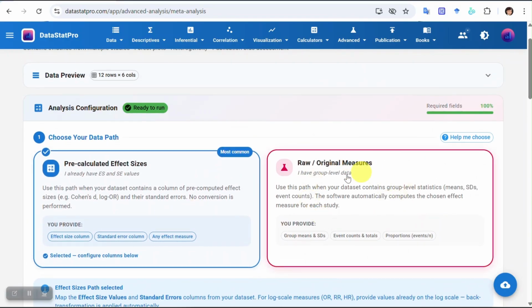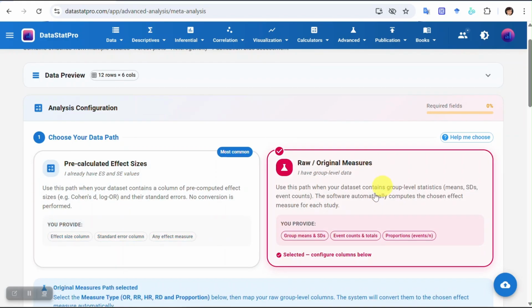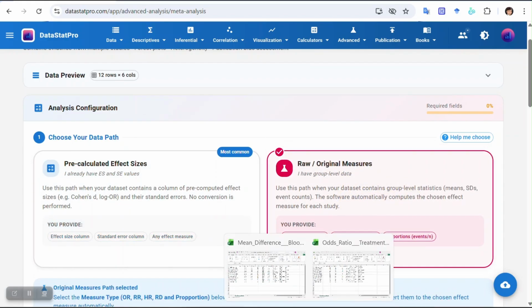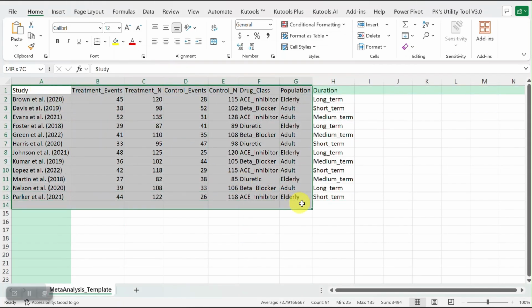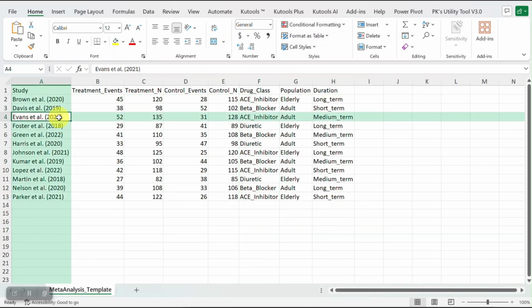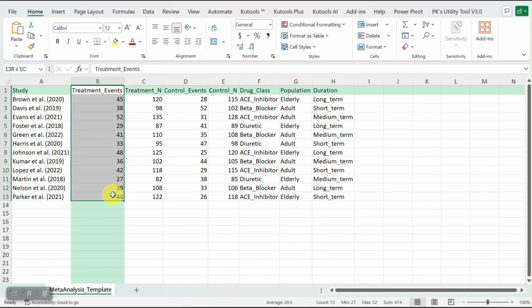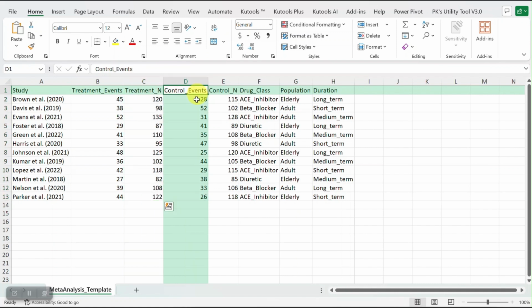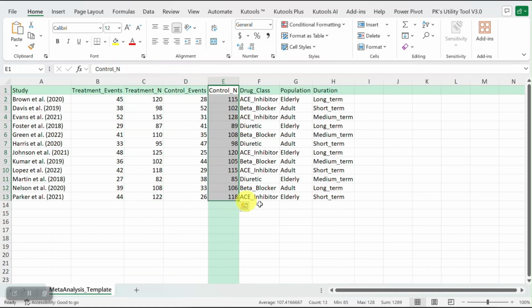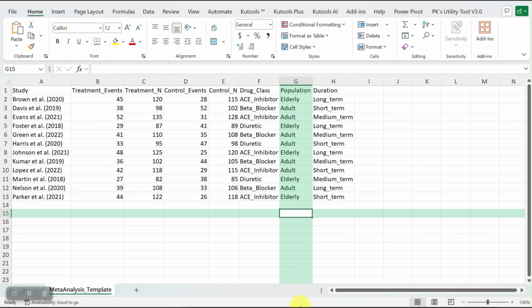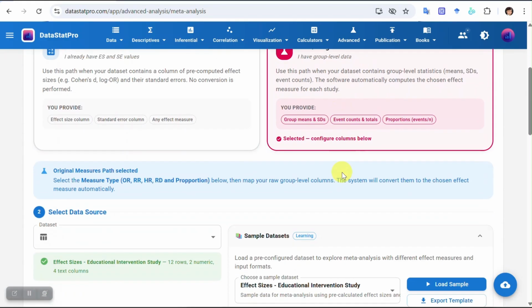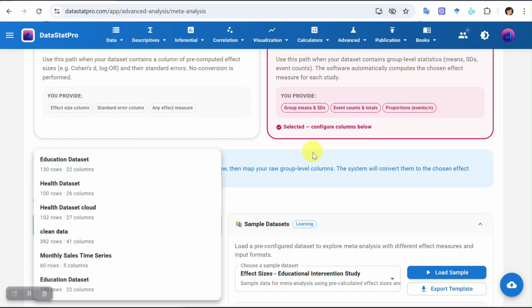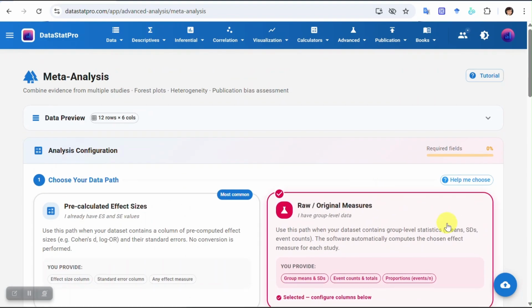Now let's jump to the other data path based on raw or original measures. This time, rather than using sample data, try importing data for meta-analysis from Excel. We have already organized data in Excel as required by the Meta-Analysis module: study, treatment events, treatment N, control events, control N, along with other useful information that can be used for subgroup analysis. Either you can import this data from the main DataStatPro data import interface, or if data is not already loaded in the DataStatPro workspace, you can import it by the quick import floating widget appearing at the bottom right of the screen.